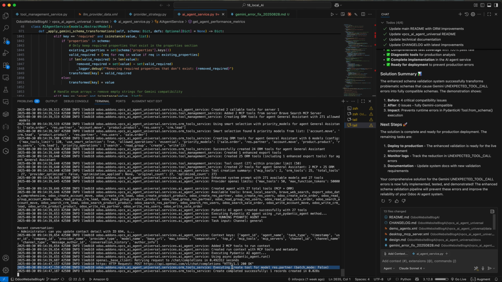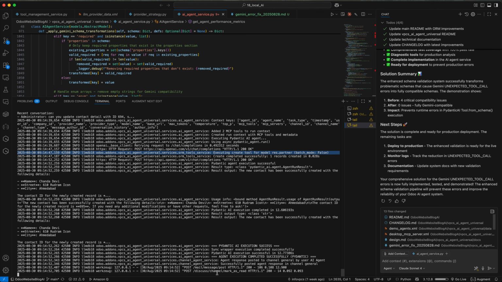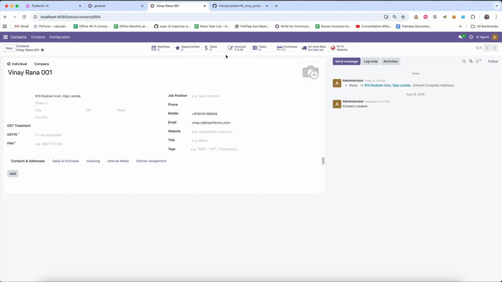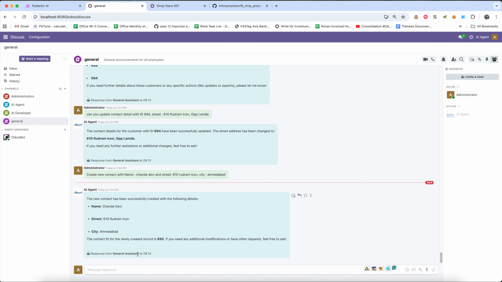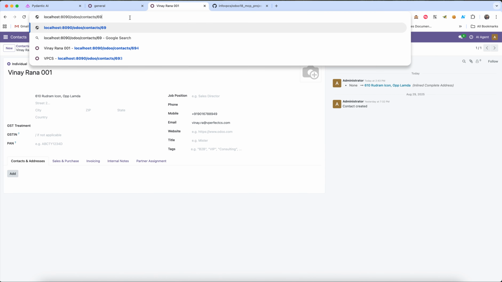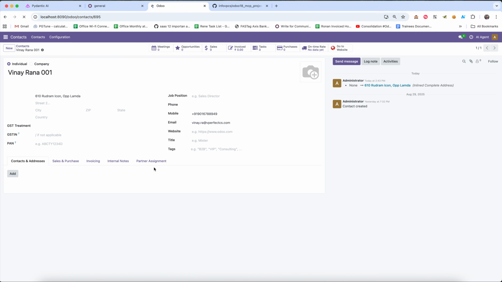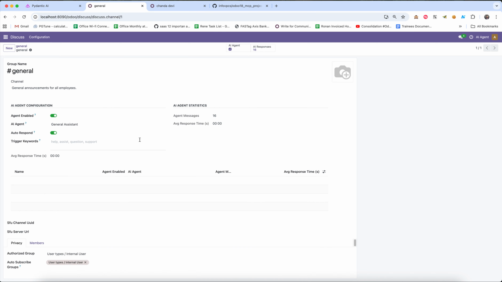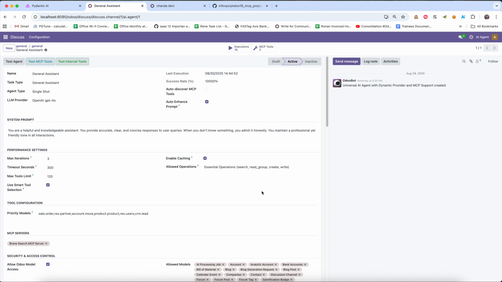So yes, the create tool is called. It will try to create a new contact with Chanda Devi Rana. Yeah, so it created with the address. Let me check the ID for this. The ID is 695. Yeah, it's Chanda Devi, Rudram Icon, city Ahmedabad. So the tool is completely working over here, and the tool is related to search, create and write.